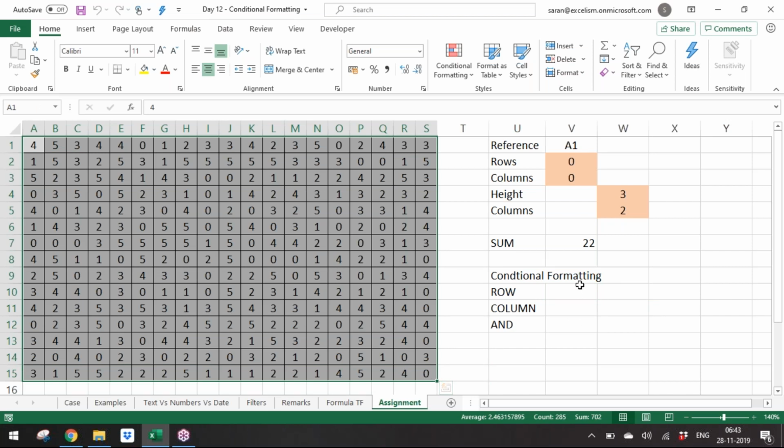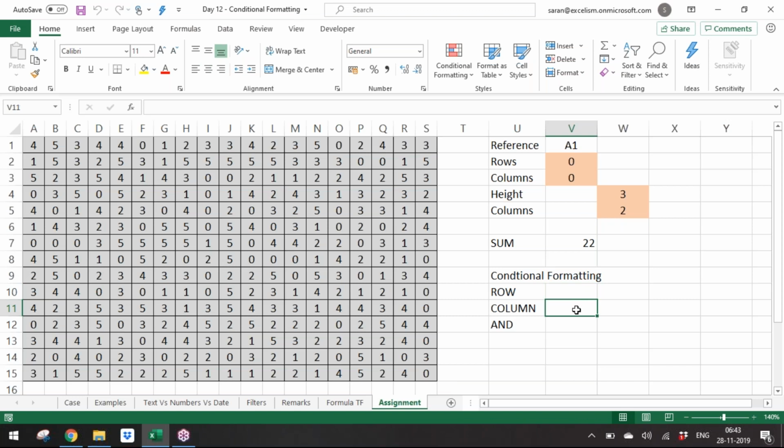You may need to use the ROW function, COLUMN function, and AND function, and you should anyway use conditional formatting. Has anyone tried this, or do you want me to give the answer? Has anyone tried this?